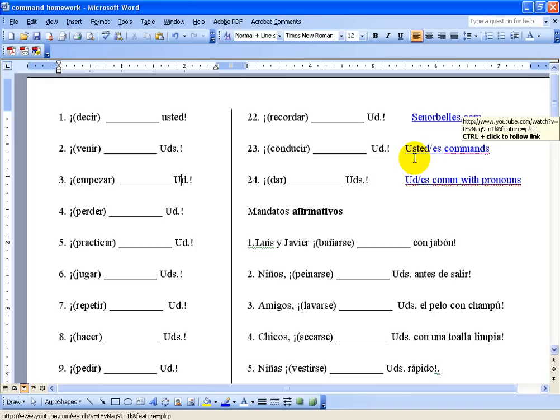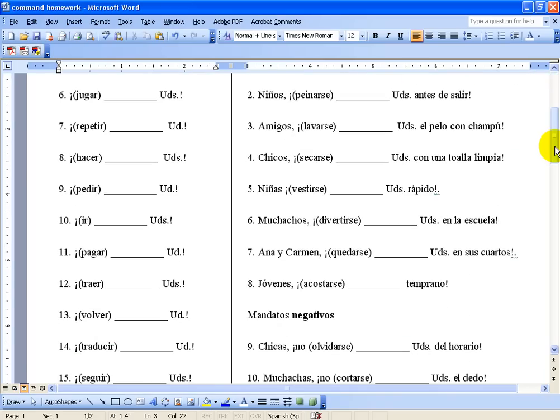Number 3, you've got a couple things going on. It's going to be empiece. It's a boot verb where the E changes to IE, and the Z is going to change to a C. 4 will be pierda. It's a boot verb where the E changes to an IE. Number 5, practique. I'm going to change the C to a QU to keep that K sound. 6, jueguen. J-U-E, because it's a boot verb, and then G-U-E-N. I have to put an extra U in there to keep the G sound of jugar. Number 7 will be repita. Change the E to an I because it's a boot verb.